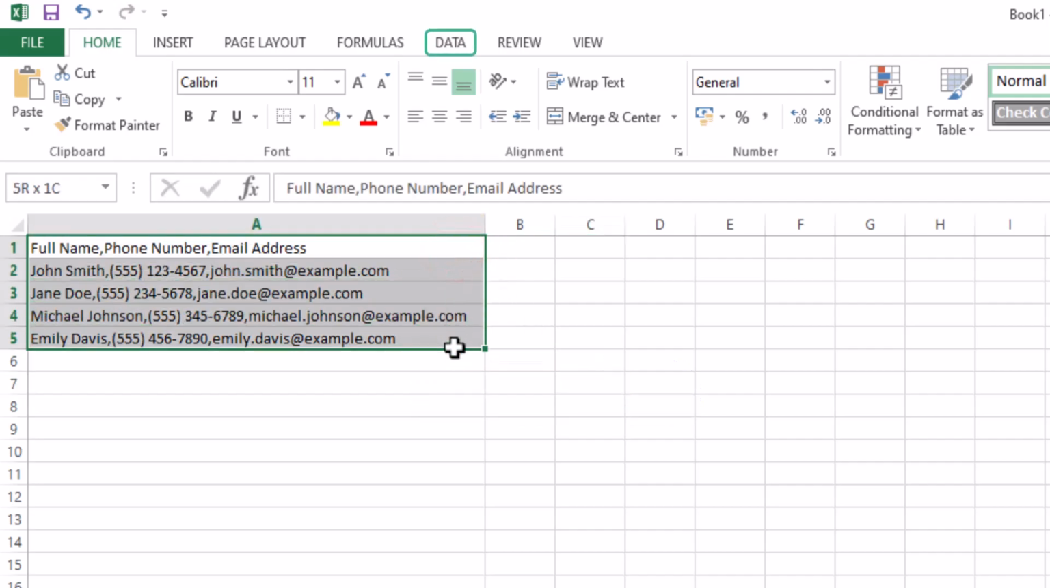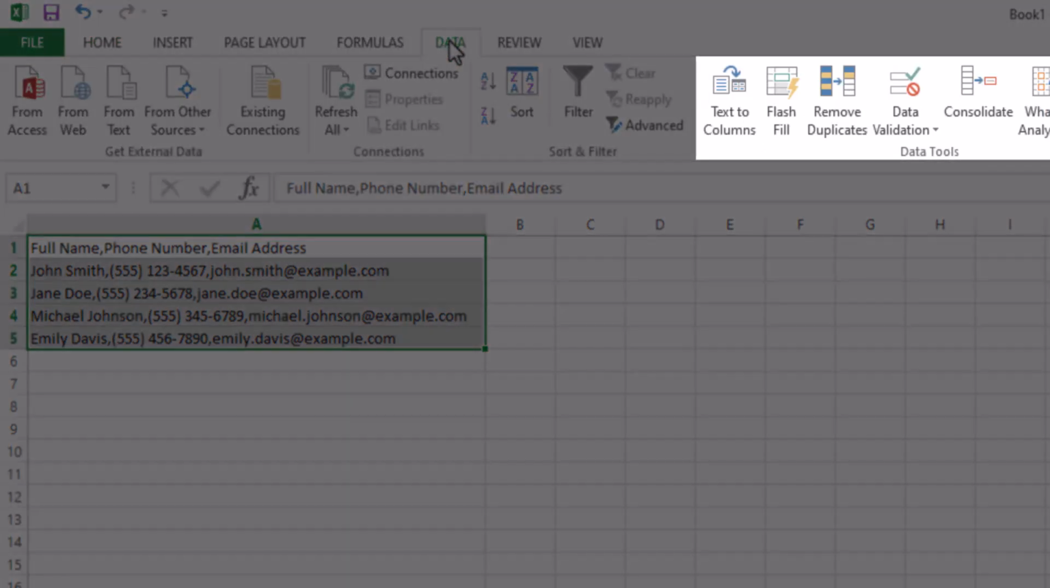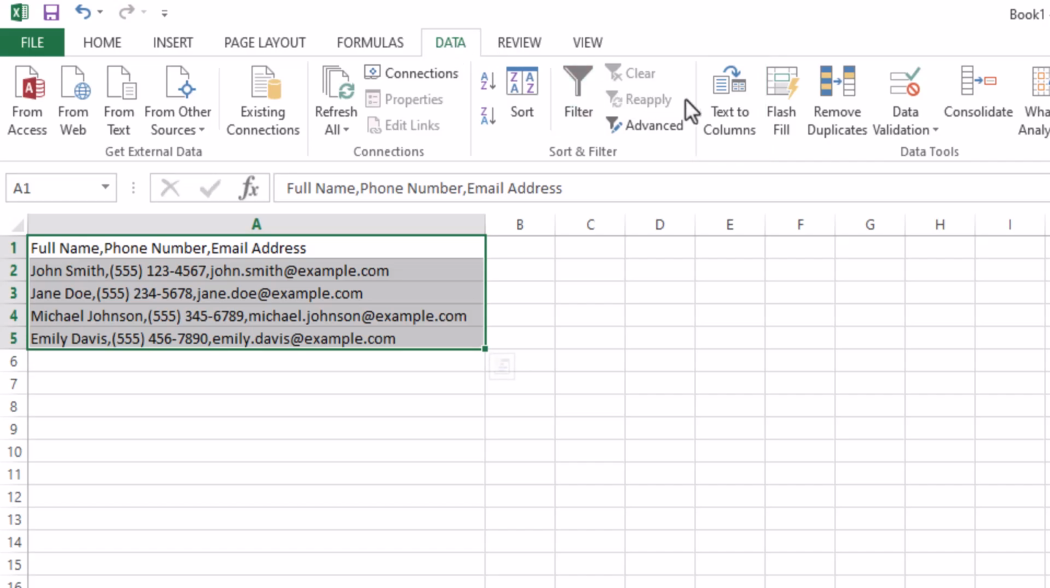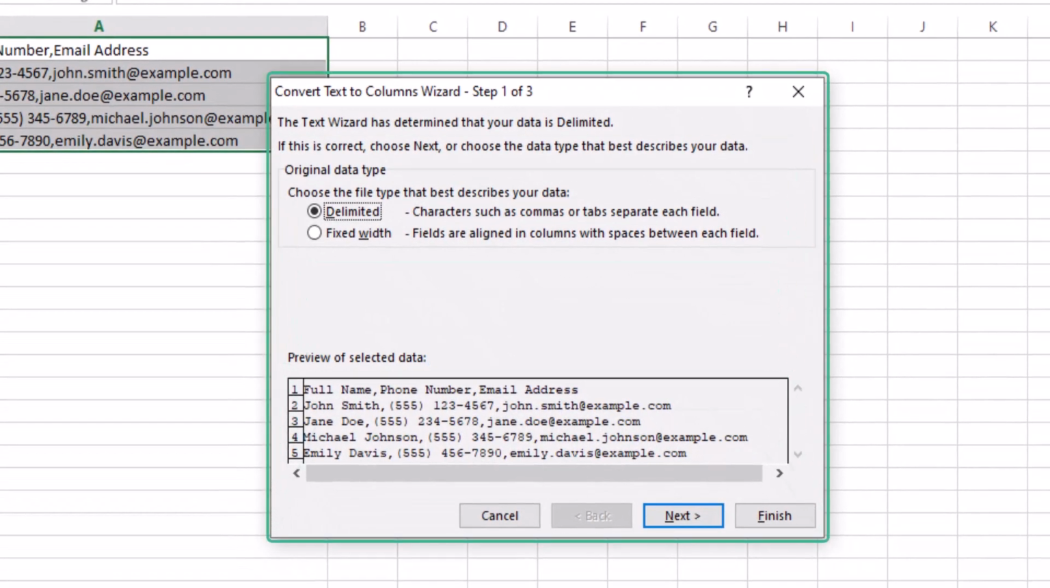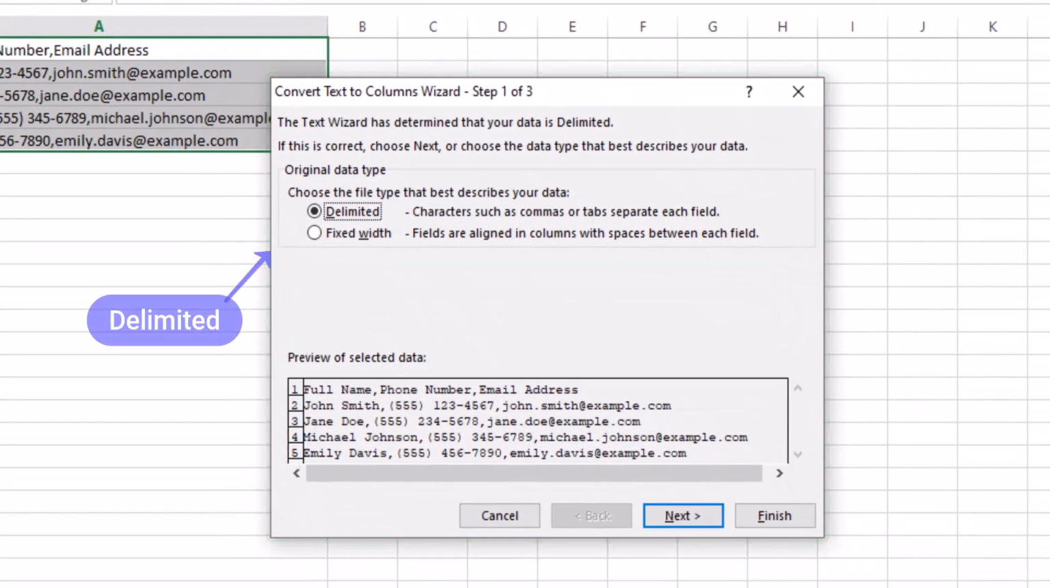Go to the Data tab in the ribbon at the top. In the Data Tools group, click on Text to Columns. In this Convert Text to Columns wizard, choose Delimited and click Next.